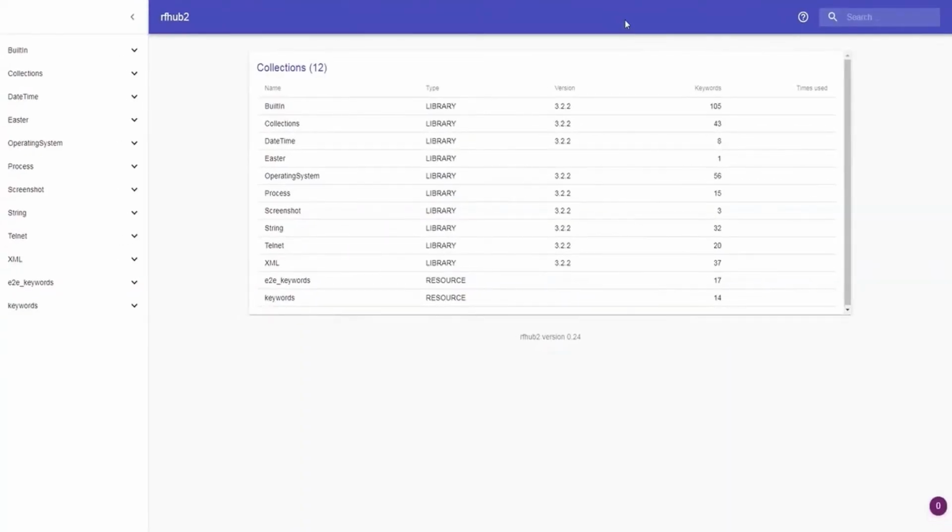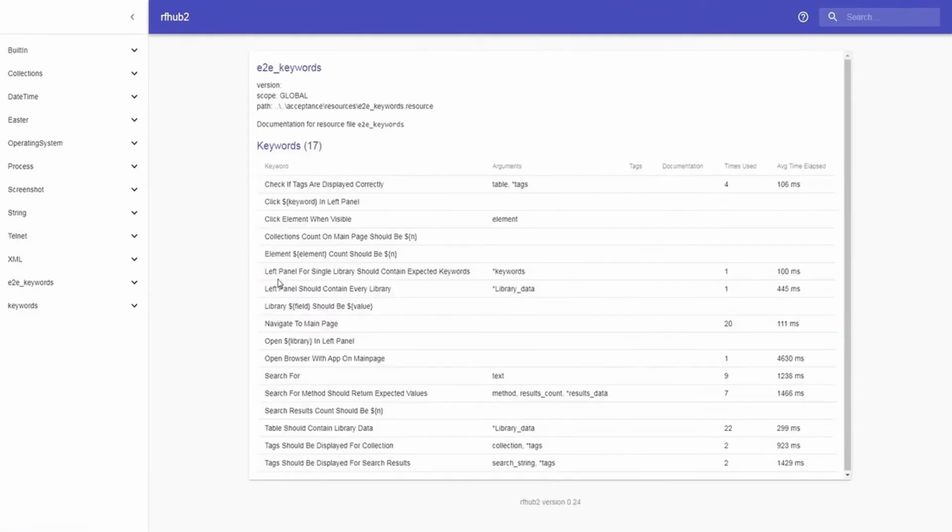The statistics mode is used to populate the times used column. Now let's refresh the page again and see it's populated. On a collection level, times used is telling us how many times each library was used. On a detailed level, you will see how many times each keyword was used and how much time it takes for it to finish.